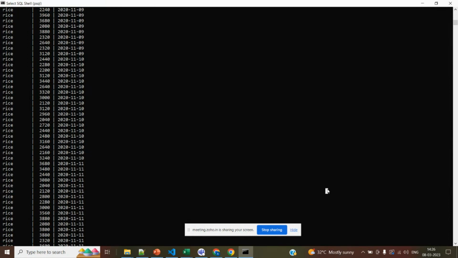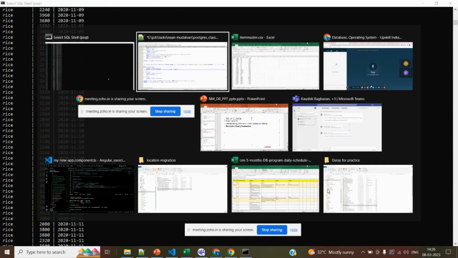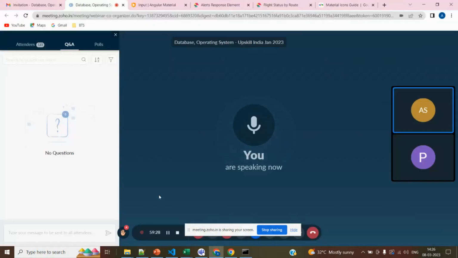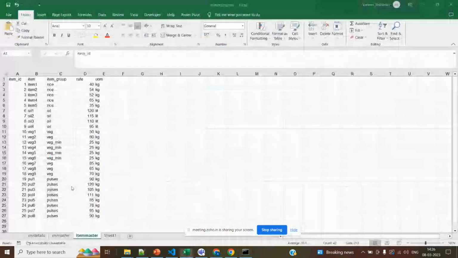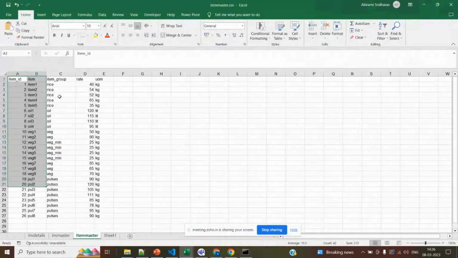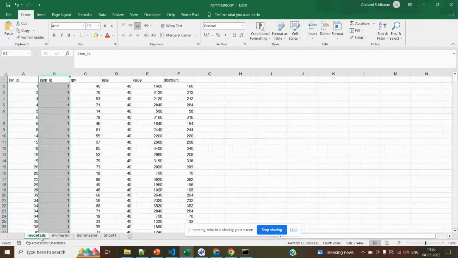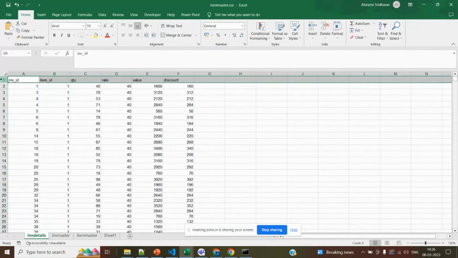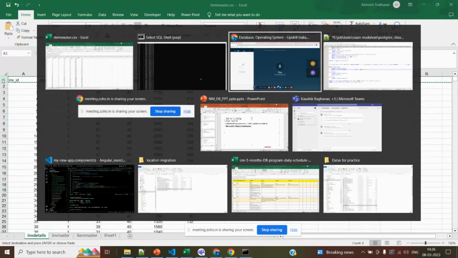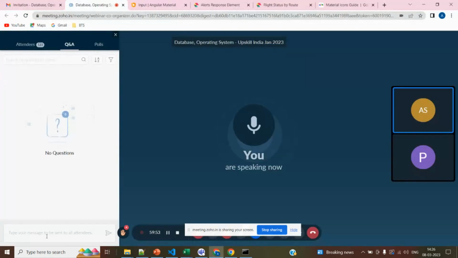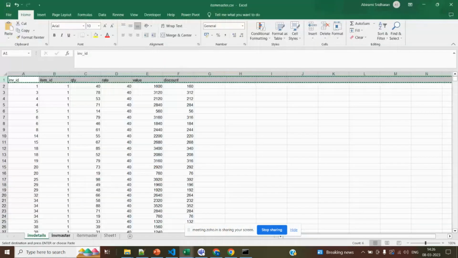Okay, now I'm going to give you one exercise. In yesterday's class itself, I already gave all these three column names, and I want you to create a similar kind of table like this. One is invoice detail. If somebody didn't attend yesterday's session, I will give it today also. Please try to create three tables like this, save them as CSV, and use the copy command.